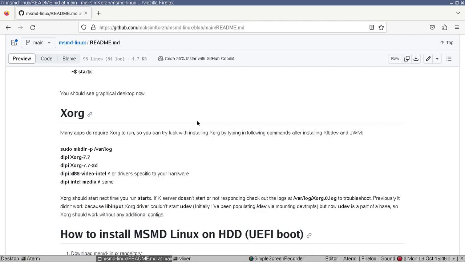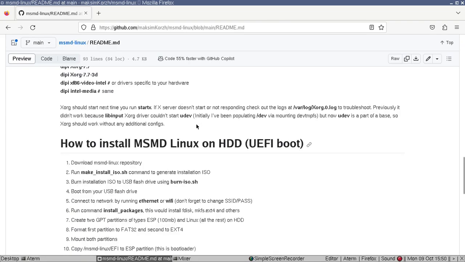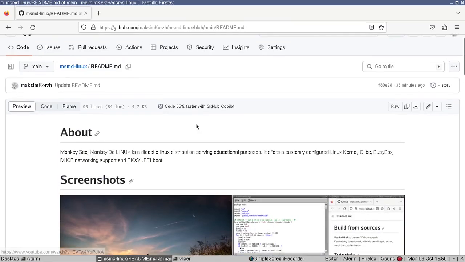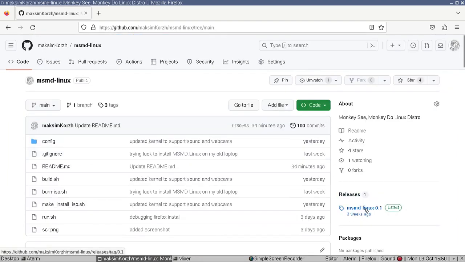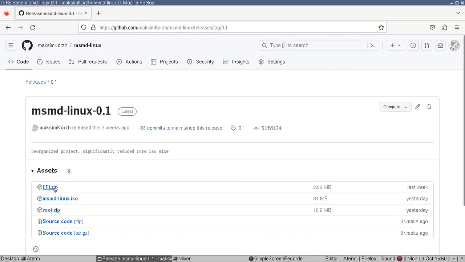Once I made sure that my kernel supports all the hardware, I needed to change the very base of the monkey do Linux itself. I will show this as well. When everything has been changed, you can download the current state of monkey do Linux from my GitHub. Let me show where exactly. Here, monkey do Linux. It's available over in here.